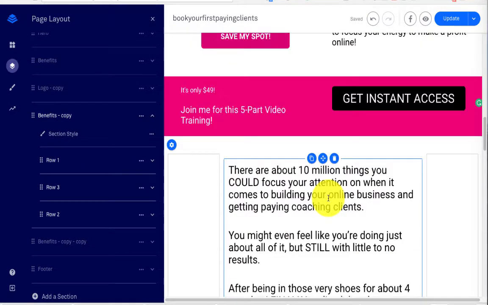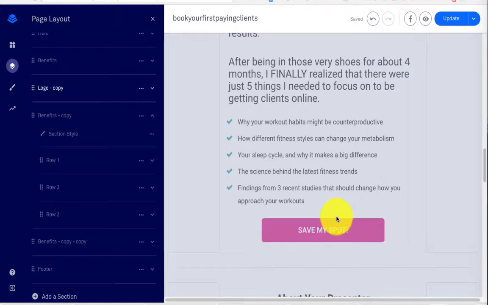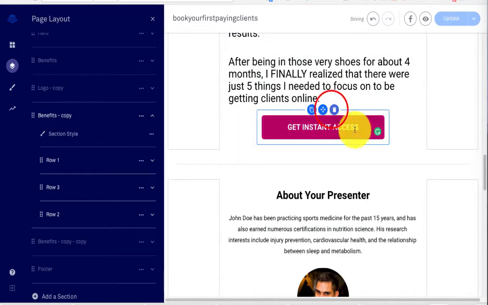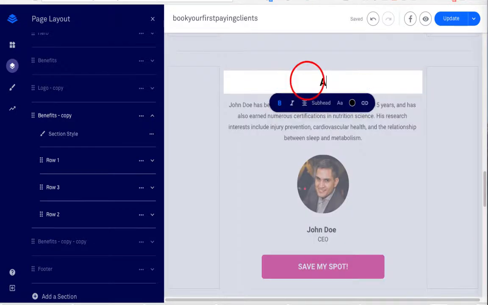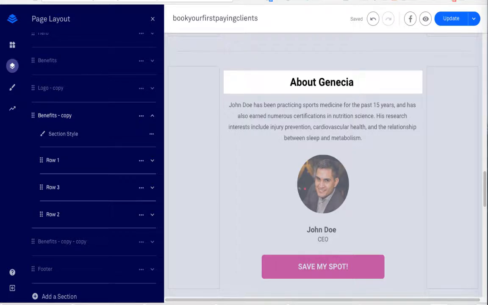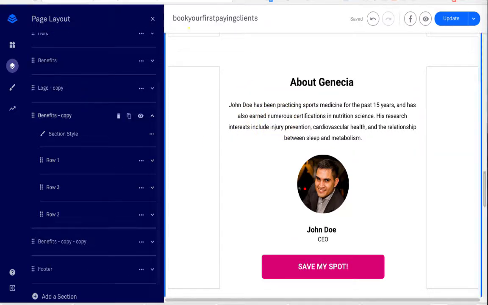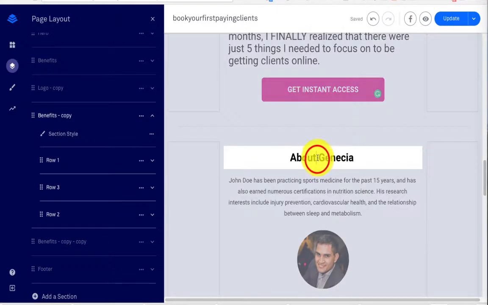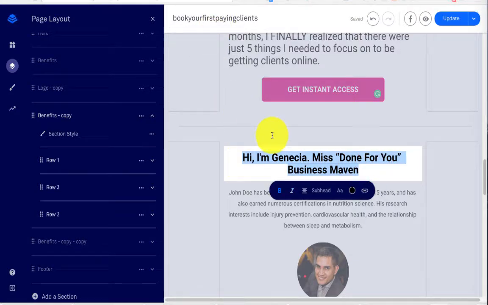And then you will add in the get instant access button again. This one you could delete because you no longer need it. And then here you can put about Janisha right over here. Right now, if you were to see, I want to do this. You see the colors.